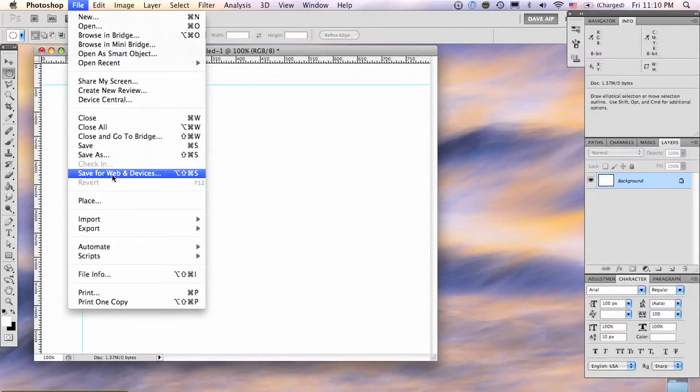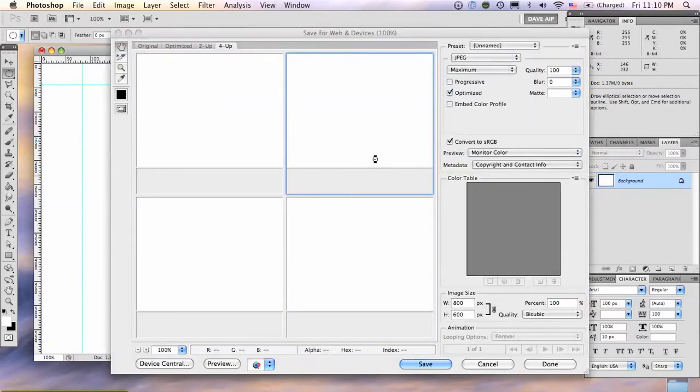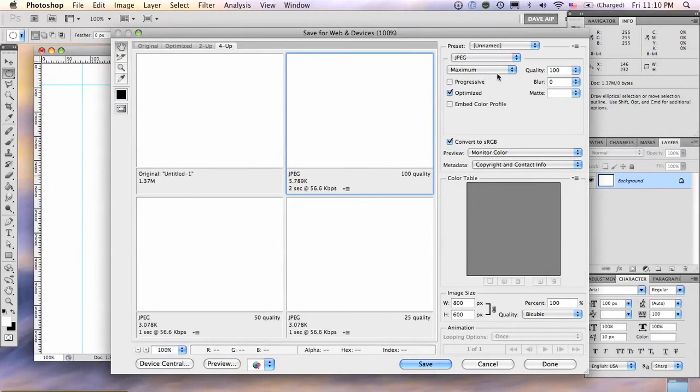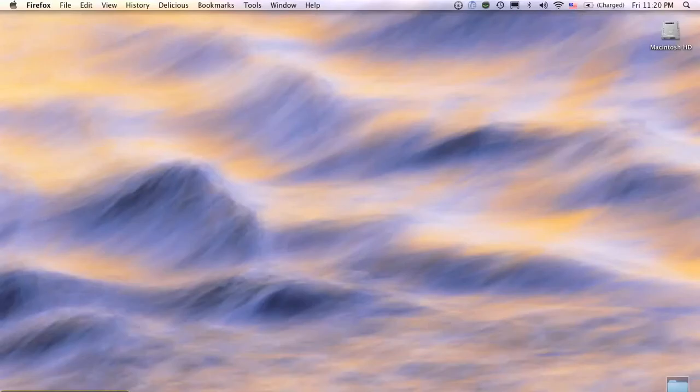And of course you know how to save at this point, hopefully. Go to File, Save for Web and Devices, and you usually choose maximum JPEG 100, optimized, and convert to sRGB is not a bad idea. And then Done. And you click which one you want. These different ones give you options.